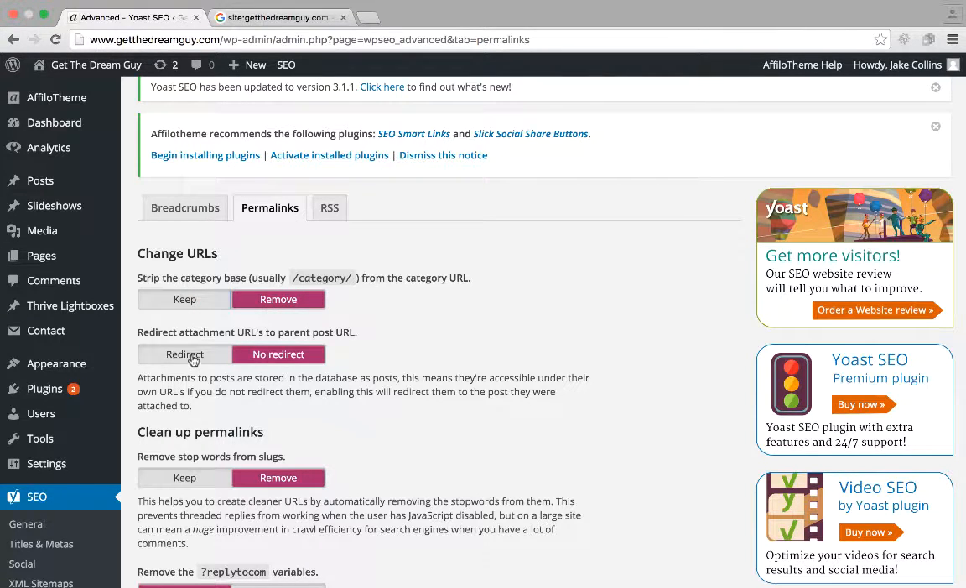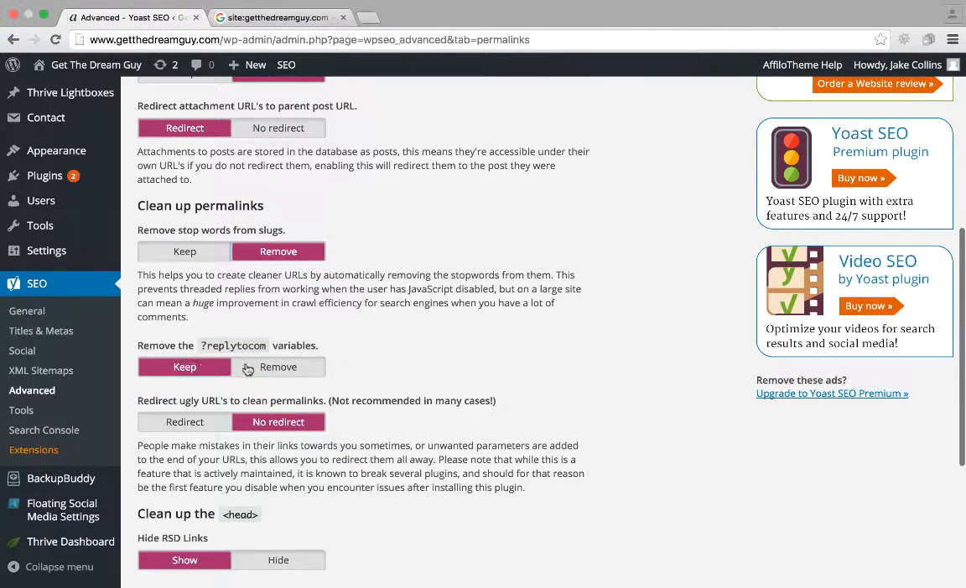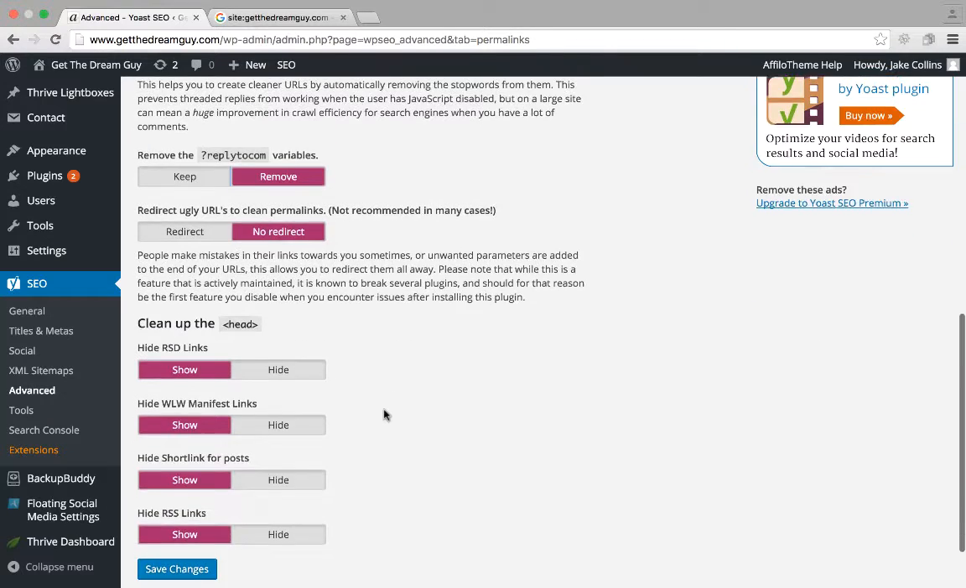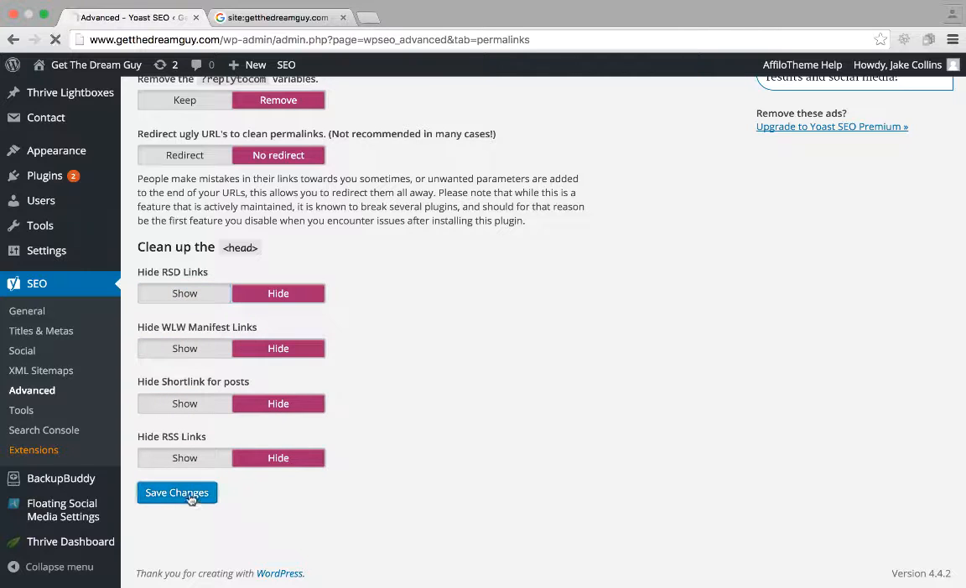We want to redirect the attachment URL to the parent post. We want to keep this as remove. And then we want to do this one and do remove as well. And then it's up to you for this head section here. If you use RSS links, then you might show them or you can hide them. It's up to you. And then save changes.